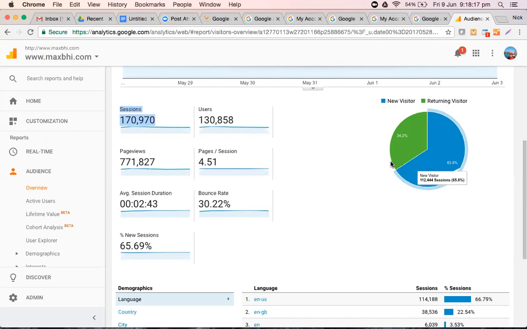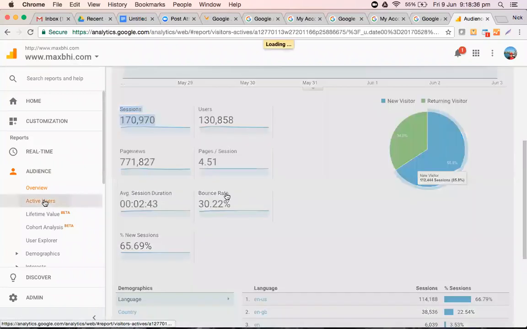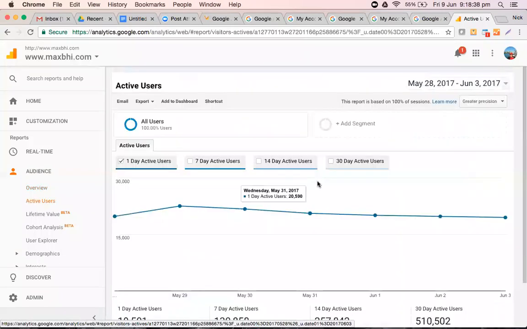No, you will not be able to know what he is doing, but you can know that one user is there on your website. Make sense, guys?